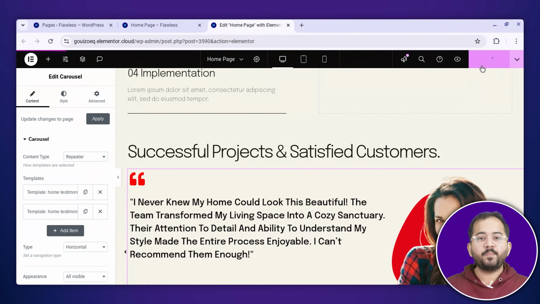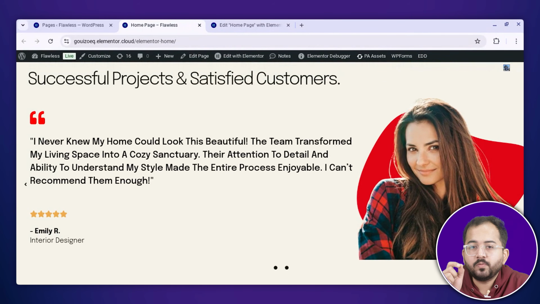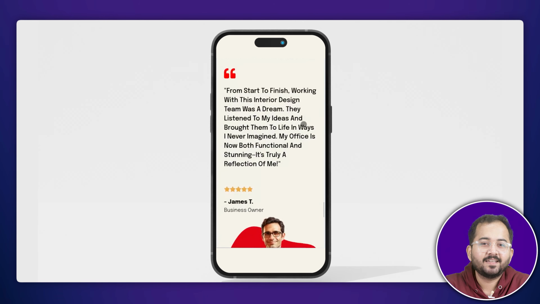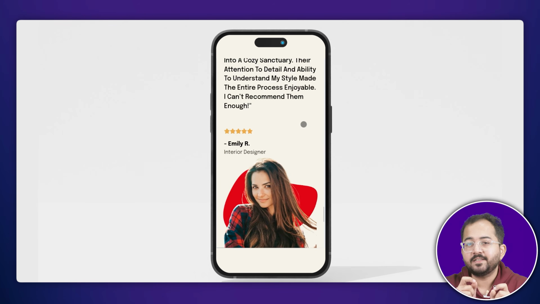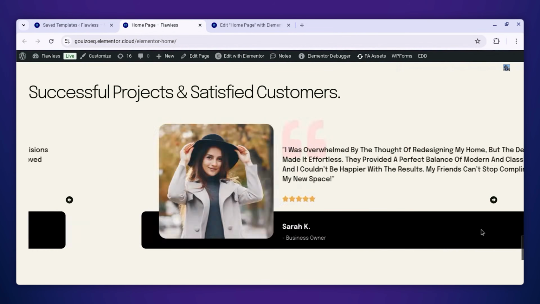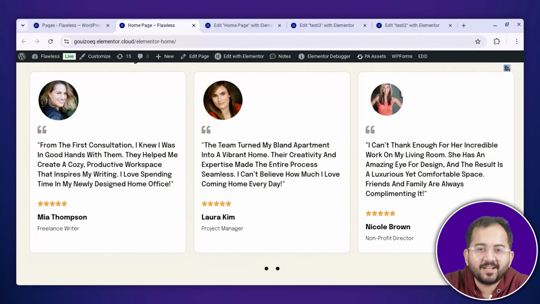Okay, let's save the page and preview it. As you can see, it's working perfectly. Also, the testimonial carousel is responsive and it will look like this. Finally, you can change the designs using the JSON templates in the description below to get a look like this or even this. Comment below if you have any questions and I'll help you out.